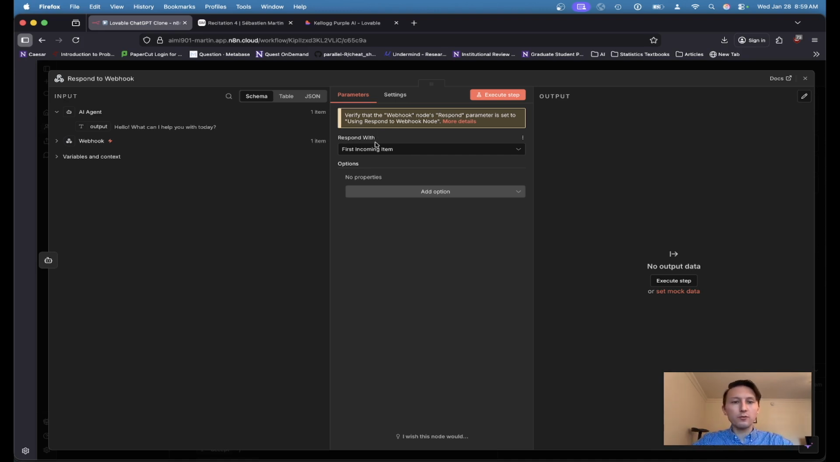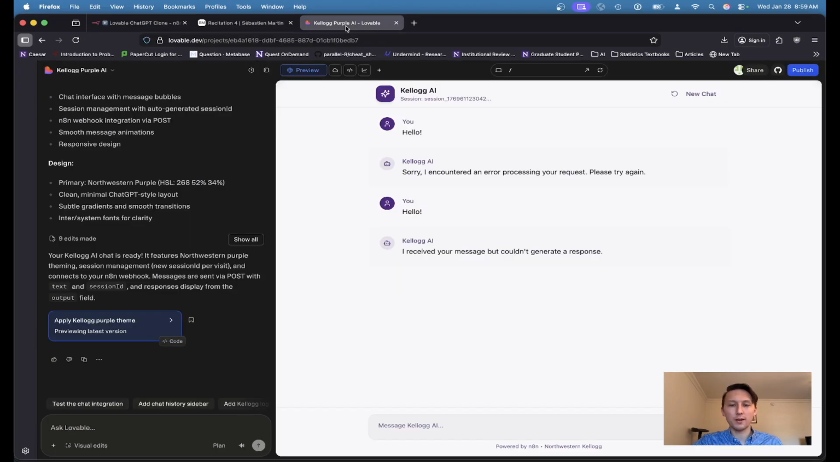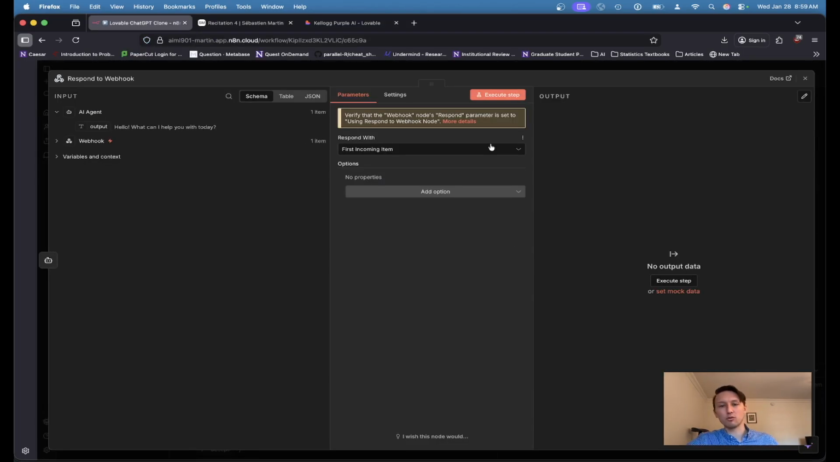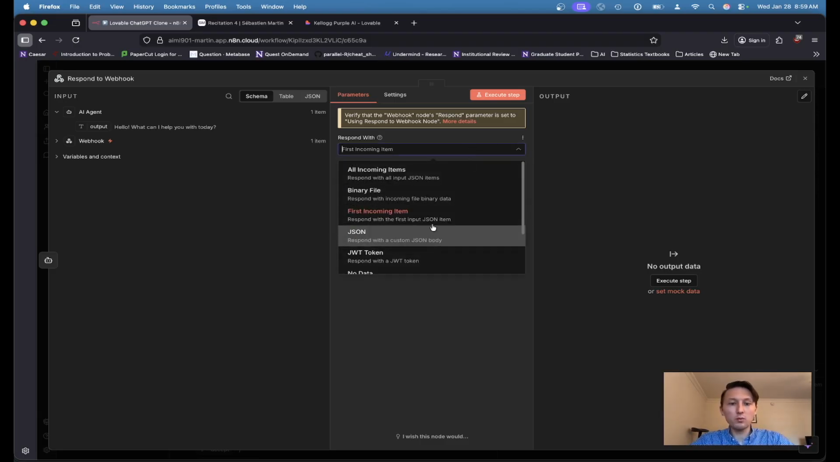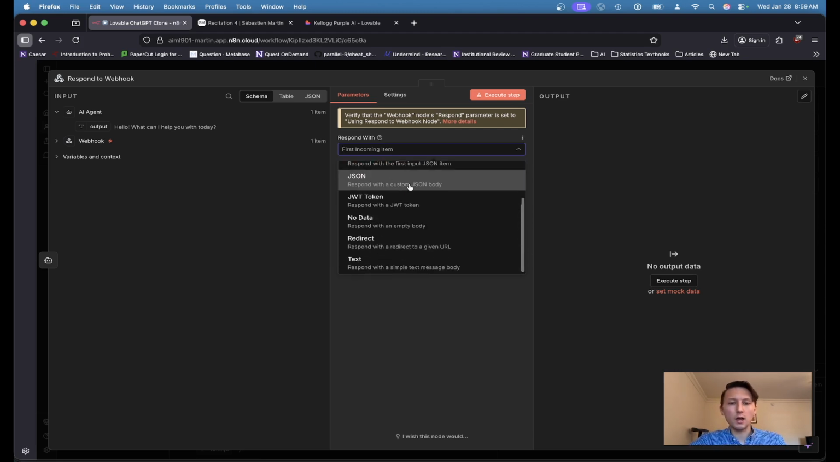And so we've got these different respond methods. So this is respond with first incoming item. Previously, when we did it, it didn't have any incoming item, and that's why we see this, I received a message but couldn't generate a response. So it looks like Lovable built in some nice error handling where it says, okay, if we don't actually receive anything, we should just display a nice message. But we want to very much control what we are going to do. So we could respond with all incoming items, a binary file, so that's just a file. We're going to do it with JSON.